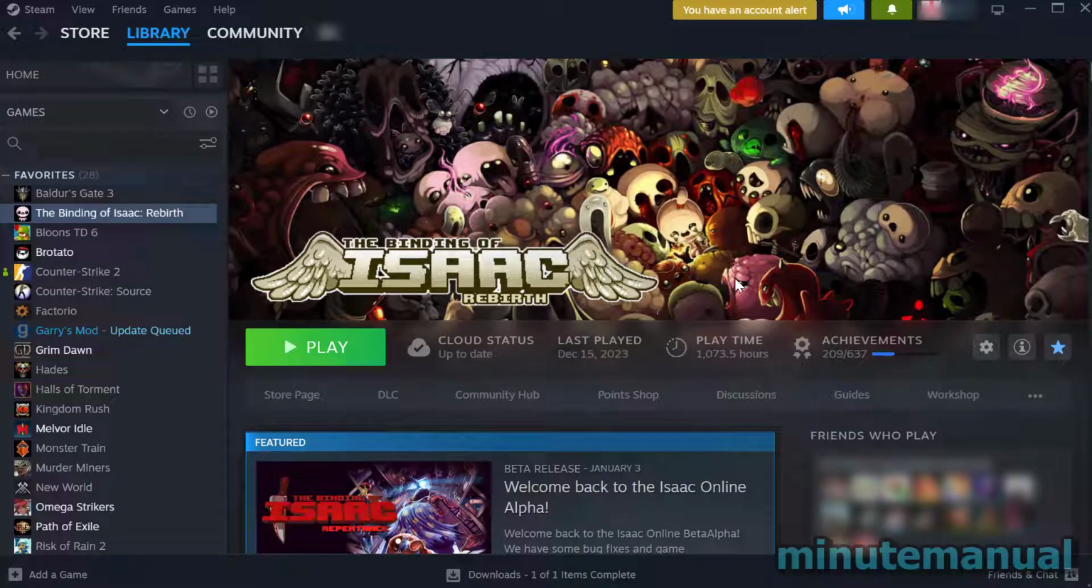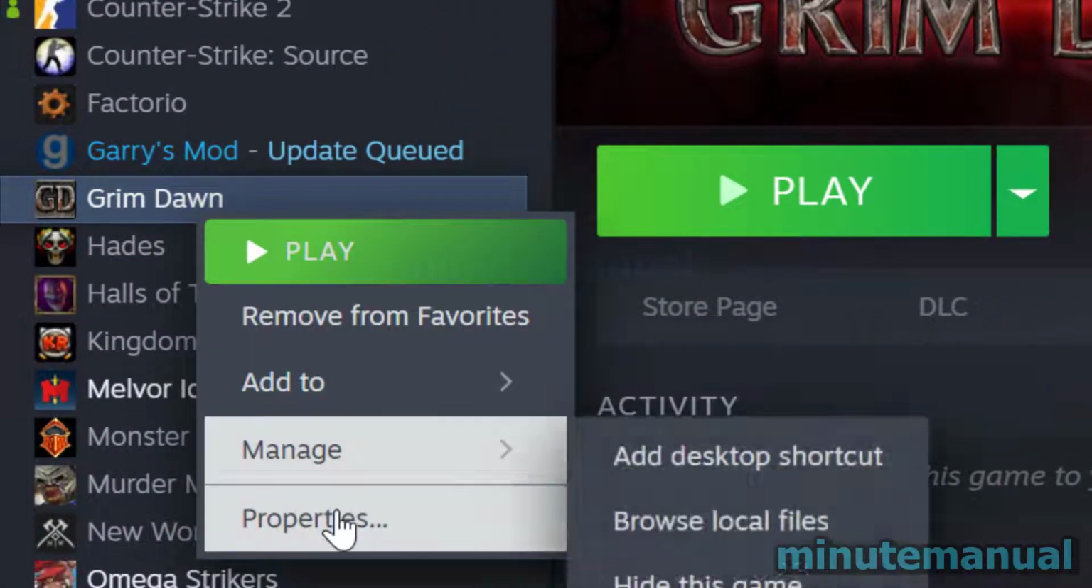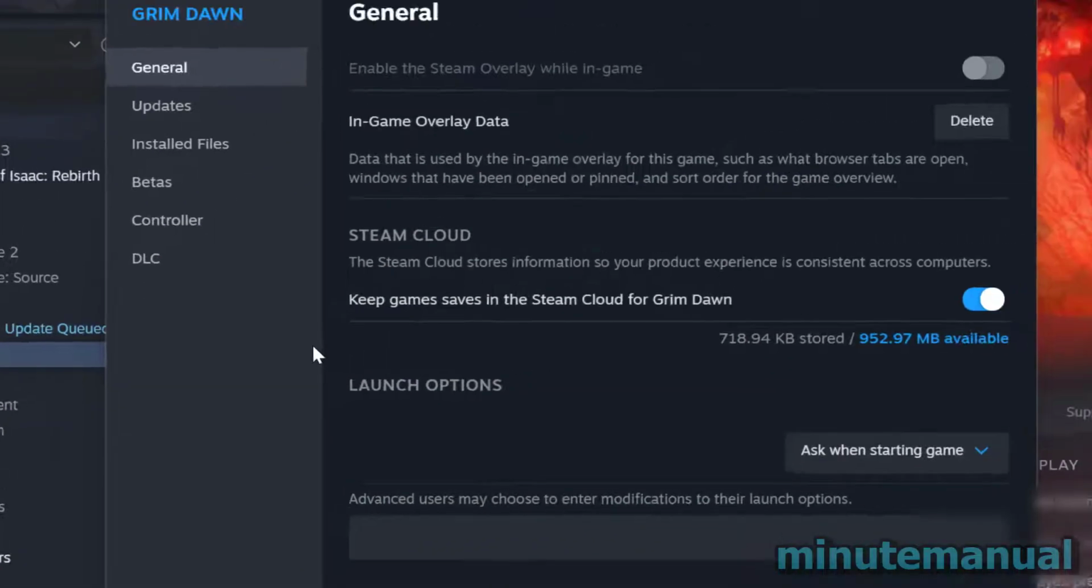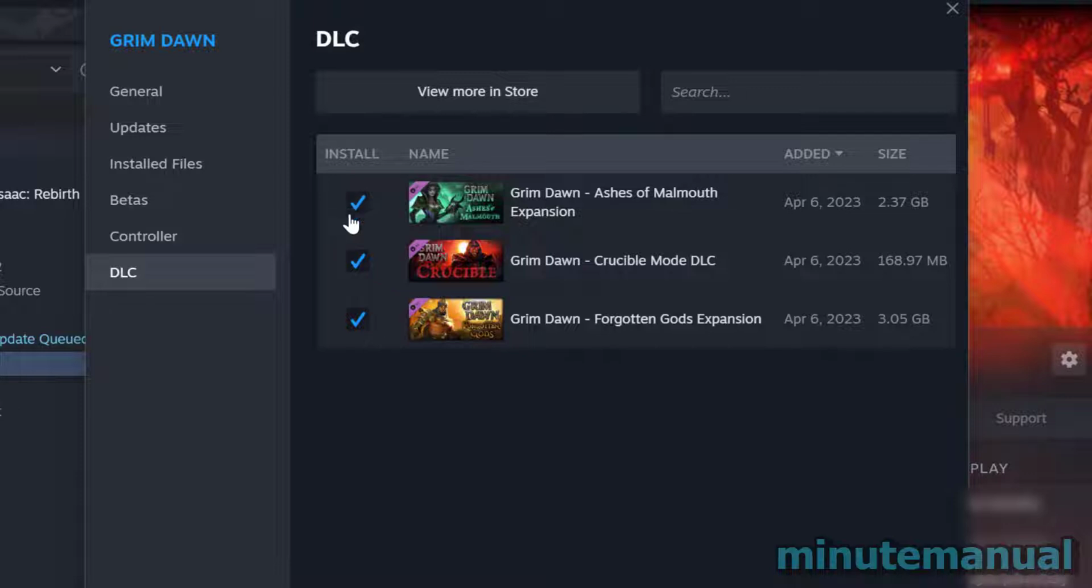How to check if DLC is installed on Steam. So this is very simple to do. All you have to do is right click on the game in question and then click on properties. From here you then want to click on DLC and make sure all of the DLC is selected. When this is selected, your DLC will automatically install, meaning that it is included in your game.